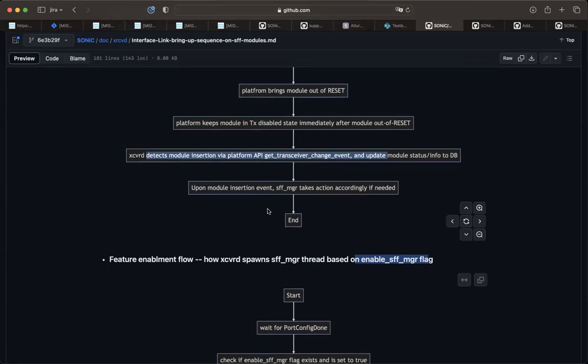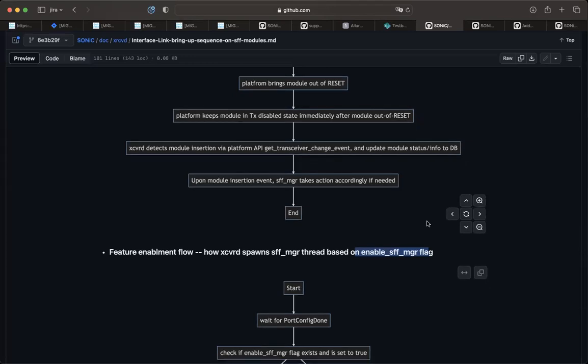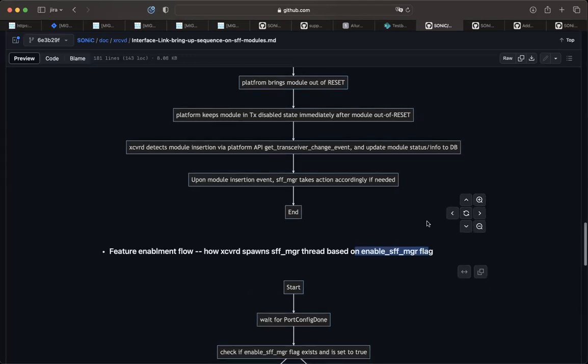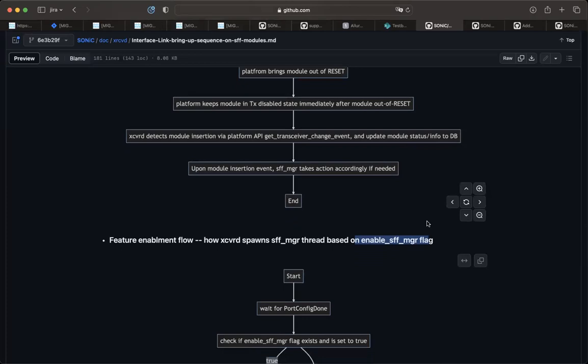Okay, so we will have two threads, right? CMIS manager task and SFF manager task, both registering for changes in host TX ready, and each one will handle only CMIS or non-CMIS optical modules, right? Correct. They handle different modules.